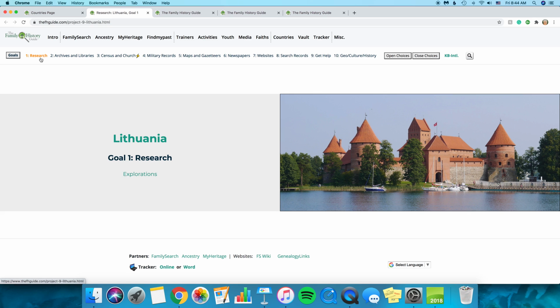So the number one goal is research, and here we have research, archives and libraries, census and church, military, maps, and so forth. Like I said, some countries will have more, some will have less. You'll notice on this third one, census and church, there's a little lightning bolt. We learned from another training by Ann Tanner that a lightning bolt will show you that there are direct links under that goal. So let's take a look at that.